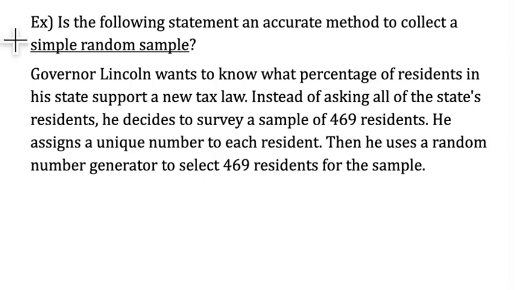So in this example, we're wondering, is the following statement an accurate method to collect a simple random sample? Governor Lincoln wants to know what percentage of residents in his state support a new tax law. Instead of asking all the state's residents, he decides to survey a sample of 469 residents. He assigns a unique number to each resident. Then he uses a random number generator to select 469 residents for the sample.